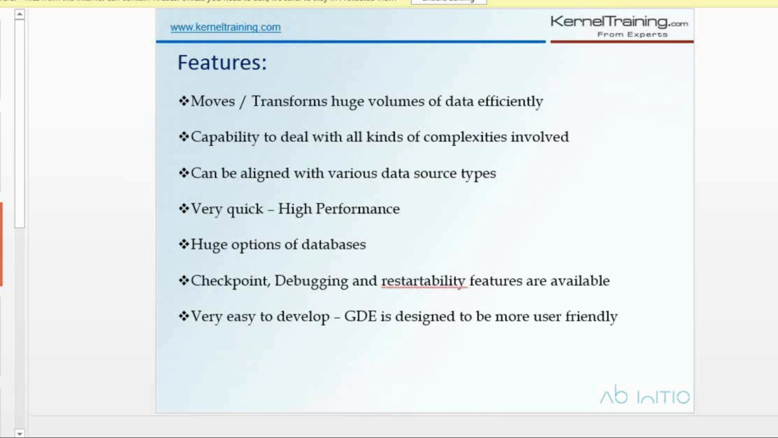Going to the next point, checkpoint, debugging and restartability features. As you know, what do you mean by a checkpoint? Whenever you place a checkpoint in your Ab Initio graph, suppose a failure has occurred due to some unexpected issue. When you restart your job, instead of starting from the beginning, it will start from the point of failure. That is the reason we use checkpoints, and Ab Initio very well supports this checkpoint feature.